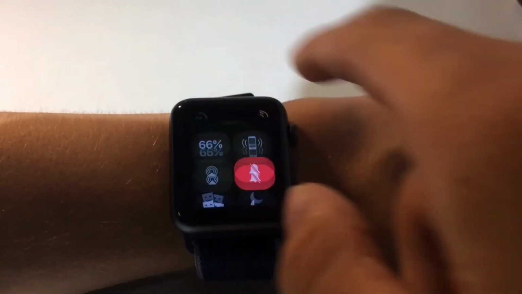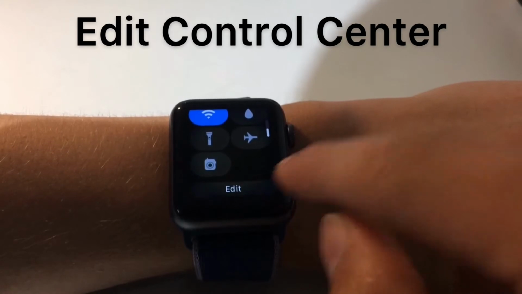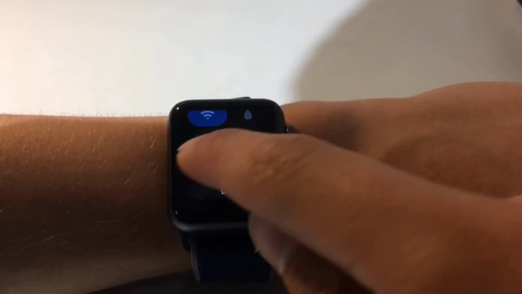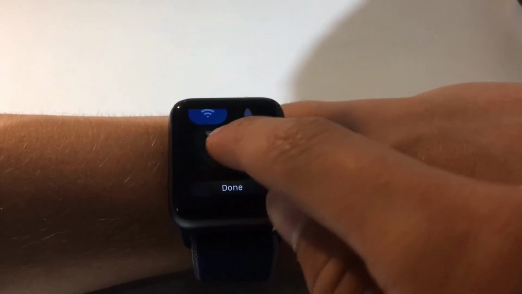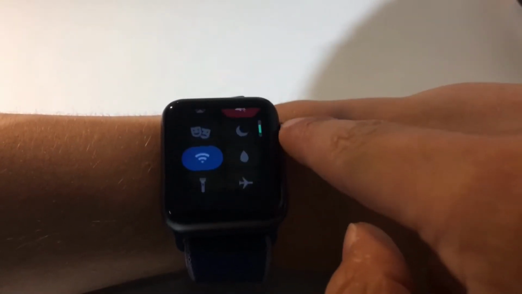If you swipe up to your control center and you don't like the way they are organized, you can scroll down all the way to the bottom, and if you see that edit button, you can tap it, and then as soon as they're moving around, you can move the widgets around however you want and organize them to your liking.